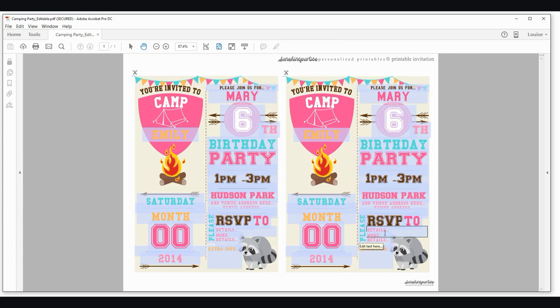All of these highlighted fields are just to show you where you can put your own text in. And to make your own edits, all you need to do is simply type over the sample text, click out of the invitation, and you can see the changes that you make on the left invitation will appear on the right as well.